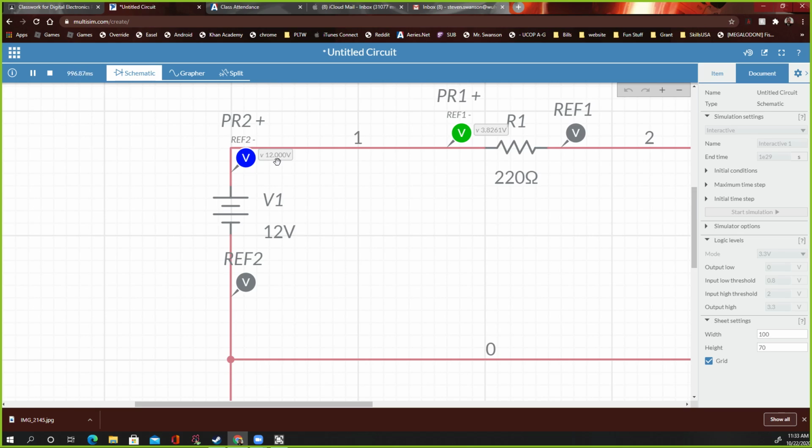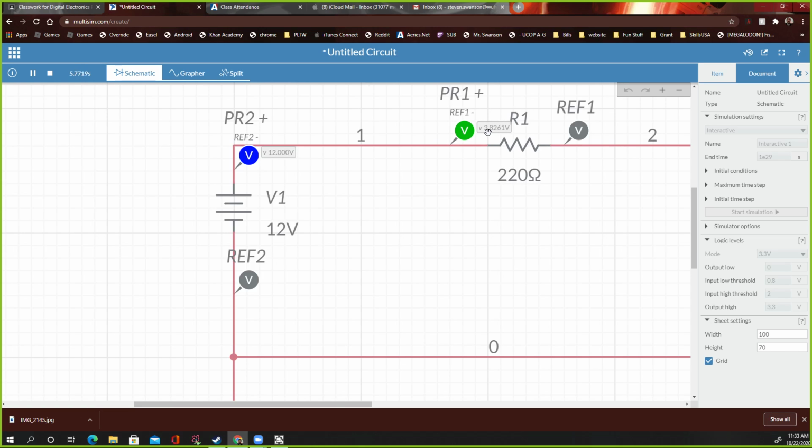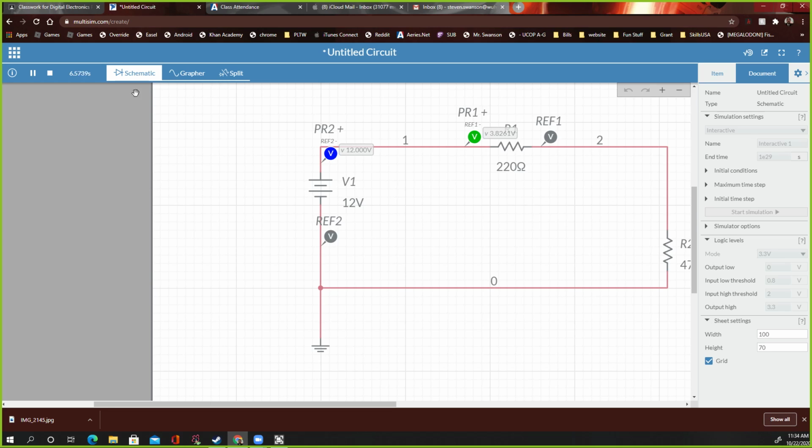By the way, if you read negative volts, don't sweat it. It just means you did it backwards. That doesn't really matter that much. So if you would have put the green one here and the reference over here, it would have been backwards, and it would still read 3.826 volts, but it'd be negative. No sweat. All right, let's stop this interaction thing.